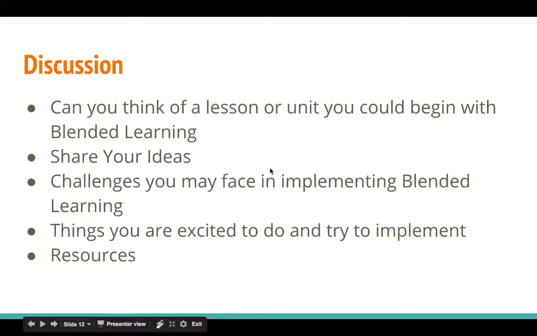Now that you've had an idea of what blended learning is, can you think of a unit or lesson where you could begin to teach blended learning in the classroom? Think of your ideas, think of the challenges that you might face in implementing blended learning in a classroom, and what you are excited to try and implement, and what resources you think you would need? Keep notes of all these things, and we'll discuss in class, and I'll also have a couple of discussion questions on the discussion board for you based around these things as well.